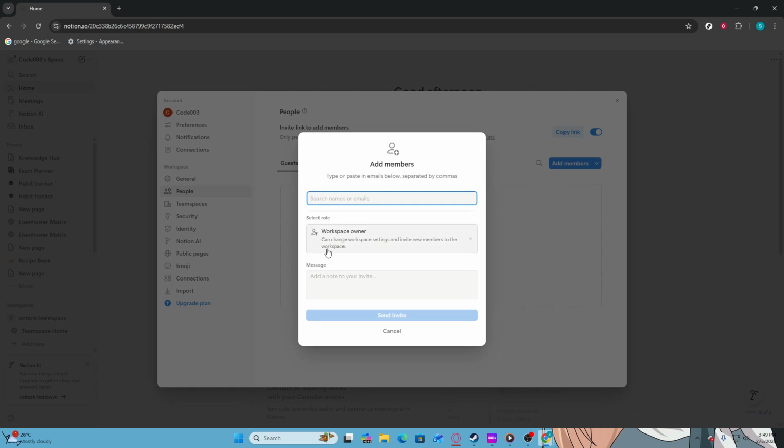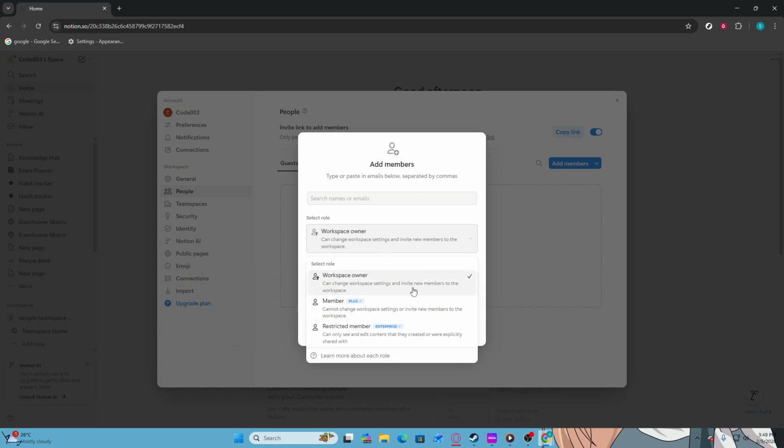This will allow you to input the email addresses of the guests you wish to invite. Type or paste in the email addresses, separating them with commas. Next, click on Select Role to assign roles to the guests you are inviting. Choose from the available options based on the level of access you want to grant them.